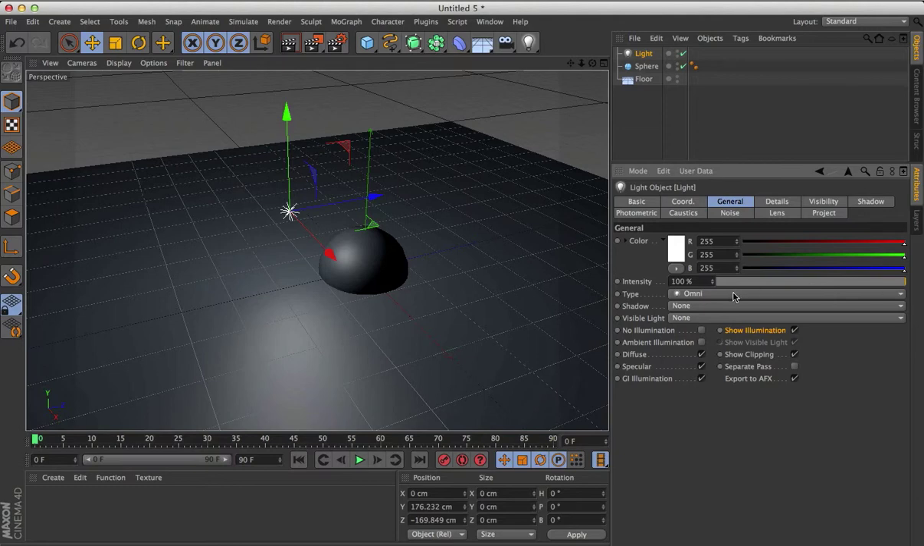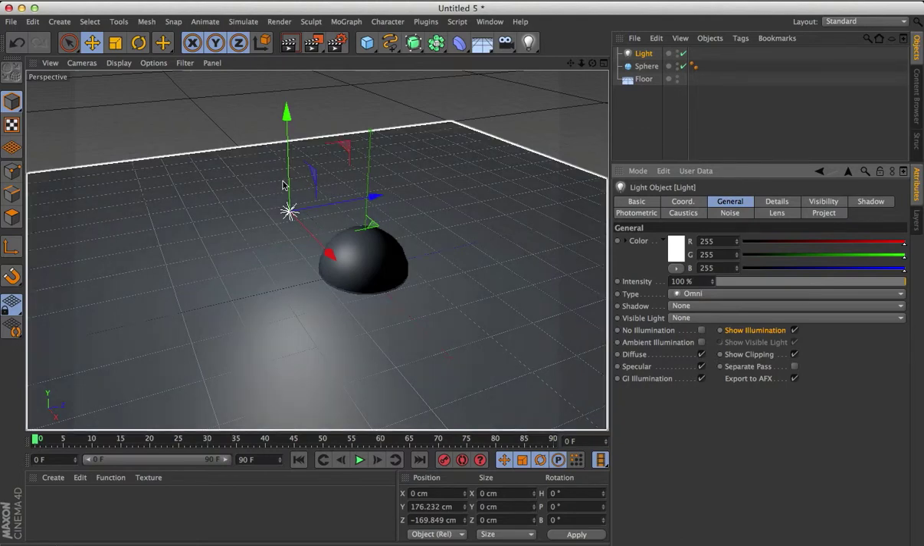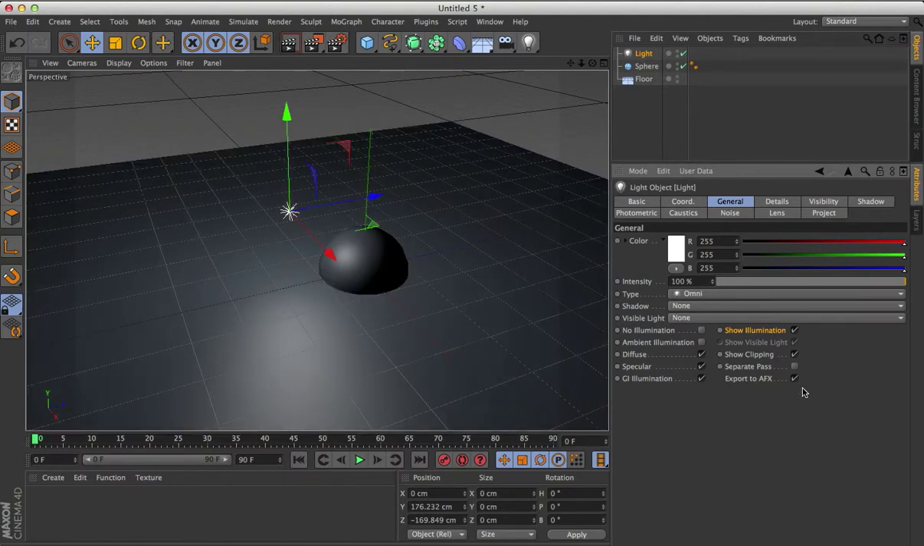Now for the type of light. You'll notice that here it says Omni. That's because what we have is a point light. A point light is a point and it emits light in every possible direction, every possible angle, as you can pretty much tell from my render previously.